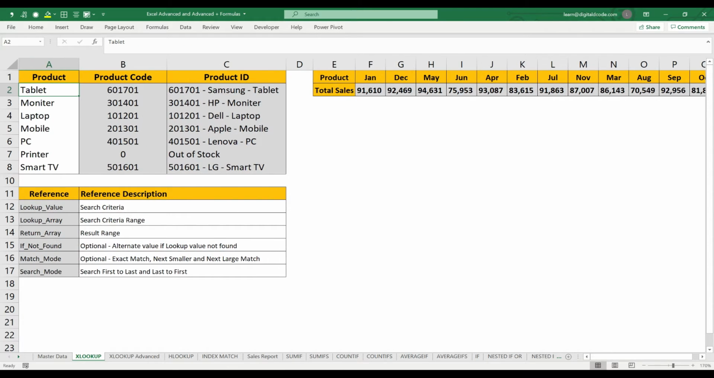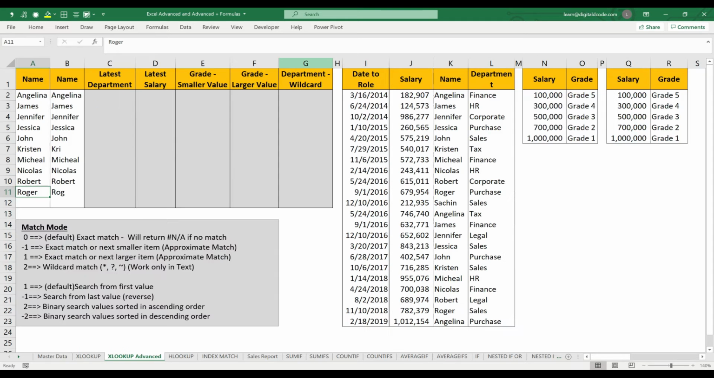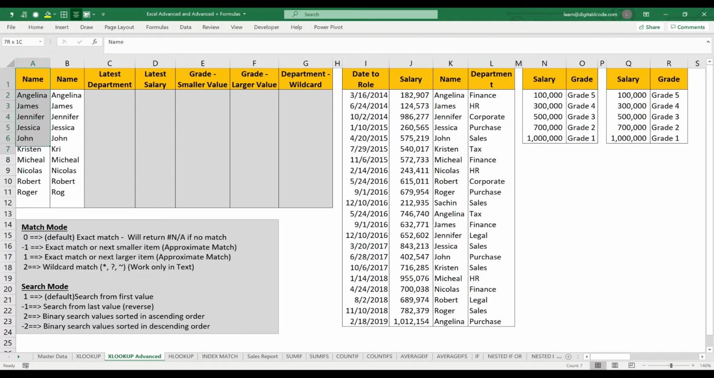So in this session, we covered almost the first 4 options. In the advanced level, we are going to see 2 more options, match mode and search mode. Let's move on to advanced level. So in this table, I have names in column A. In column B also I have names, but with a few corrections, like for Christian I have KRI, and for Roger I have only ROG. So there are few changes which we will cover in the wildcard.